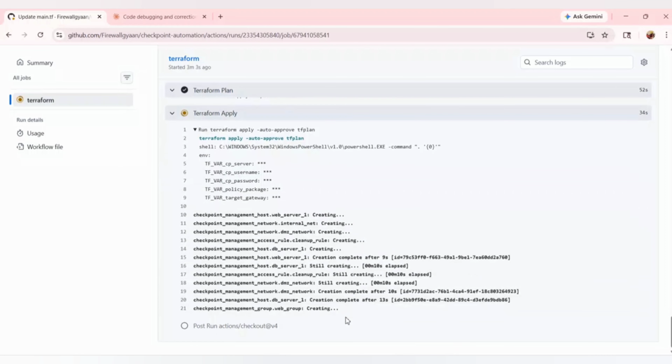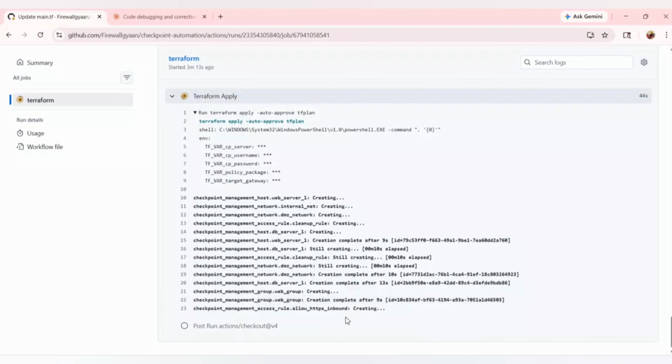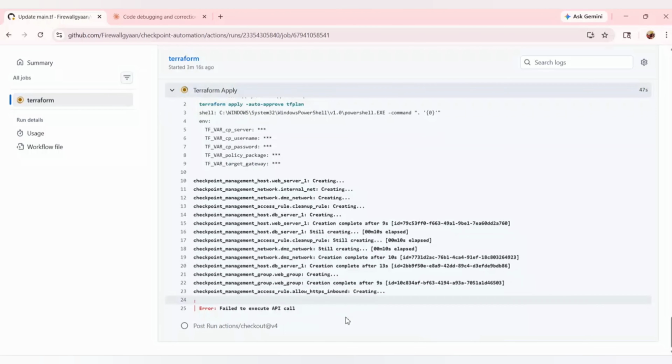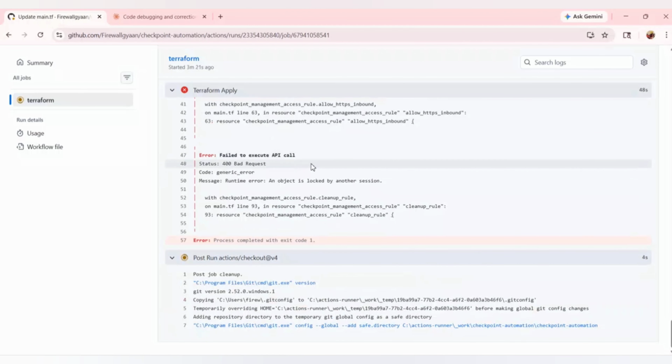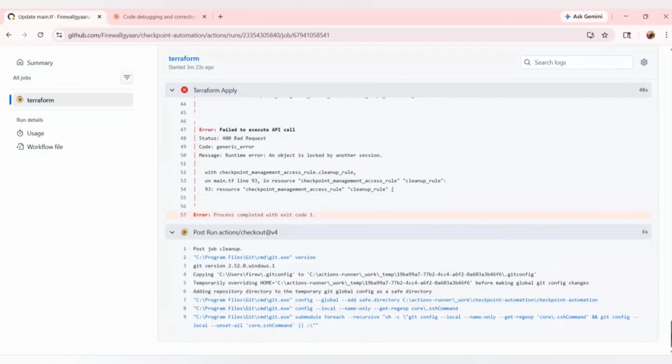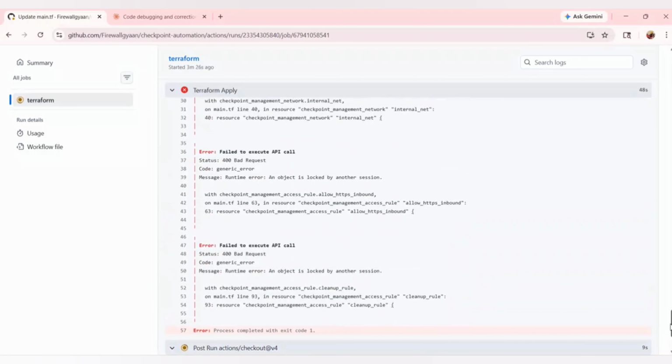It's automatically getting from the checkpoint side itself. So I have not logged in to the SMS. Everything is done by the automation. I have just given a configuration already. Somehow there is an error about an object, something like that. Let's see what that error is.